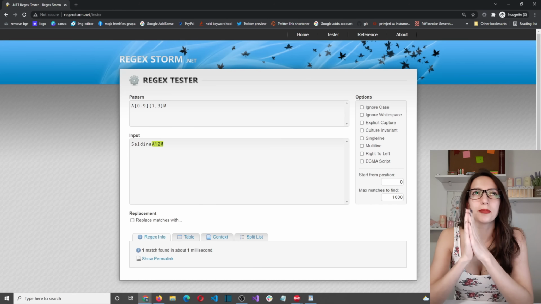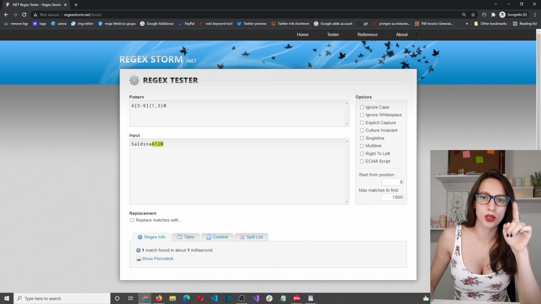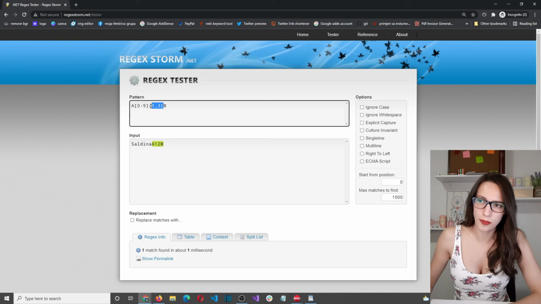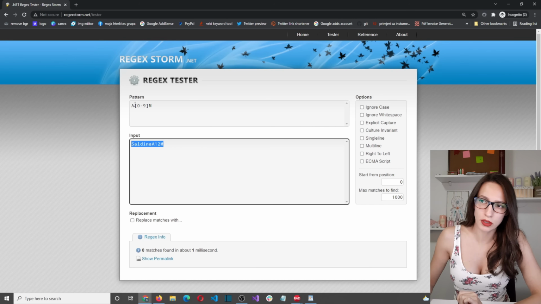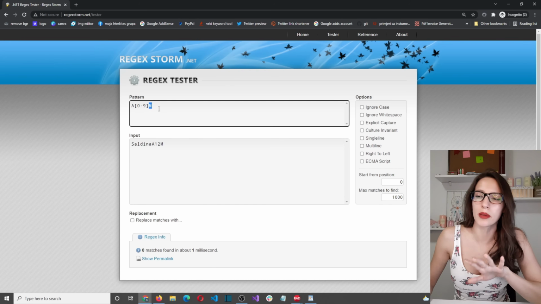So let's see how they work. The first one that I will explain is question mark. So let's delete this interval here. So now it says that we are looking for part of the input that starts with letter A, and then it has a number, and then it has letter M. We don't have that interval anymore.